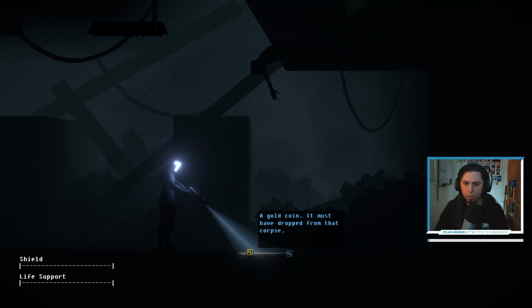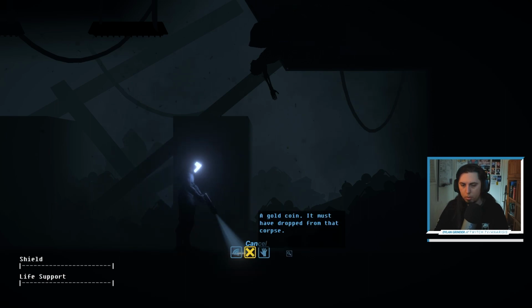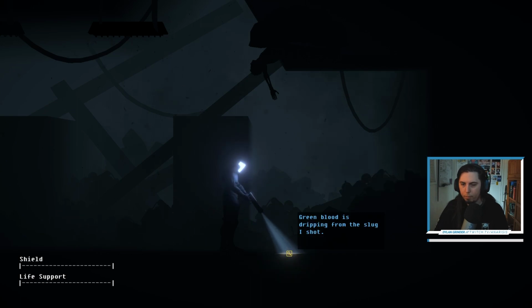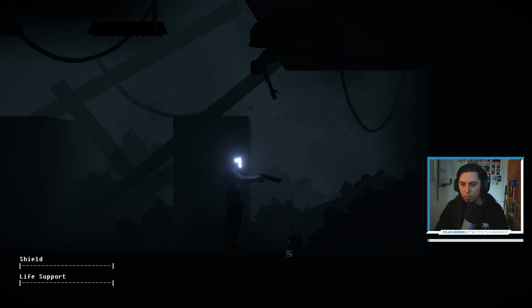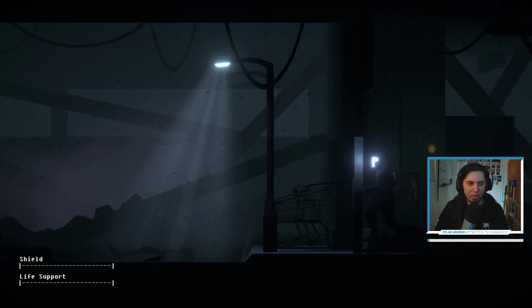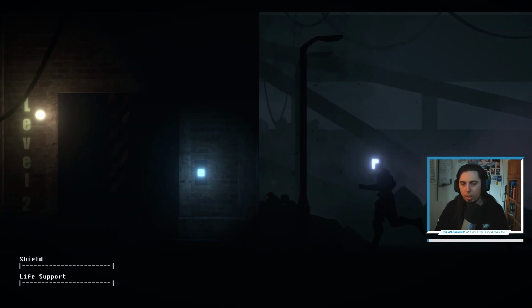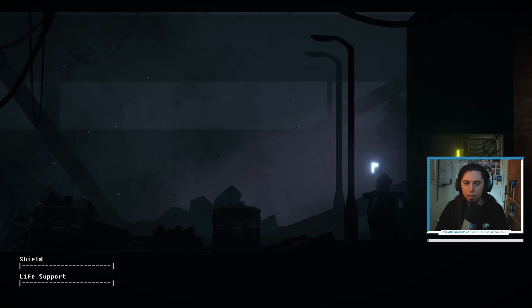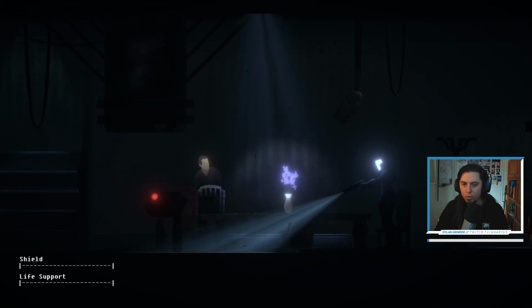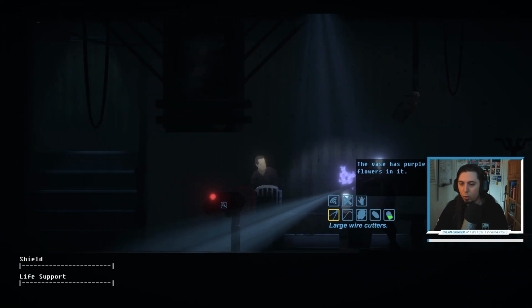A gold coin. It must have dropped from that corpse. It is pure gold. Green blood is dripping from the slug I shot. Use glass jar. It's the second time we use a container to collect blood. What fun. Okay, so maybe we can apply this. First thought is that this is probably food, but maybe we can apply it to the flowers to get it some color, since it specifically said green blood.